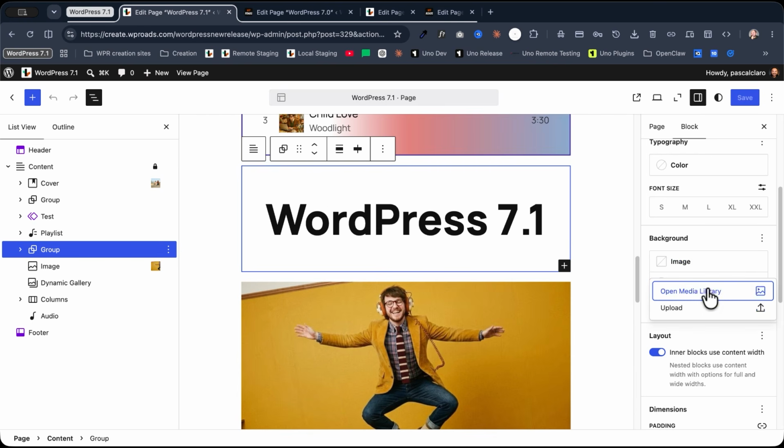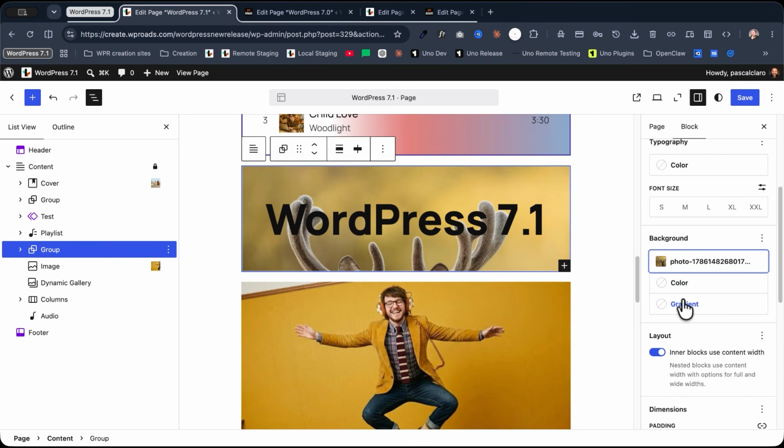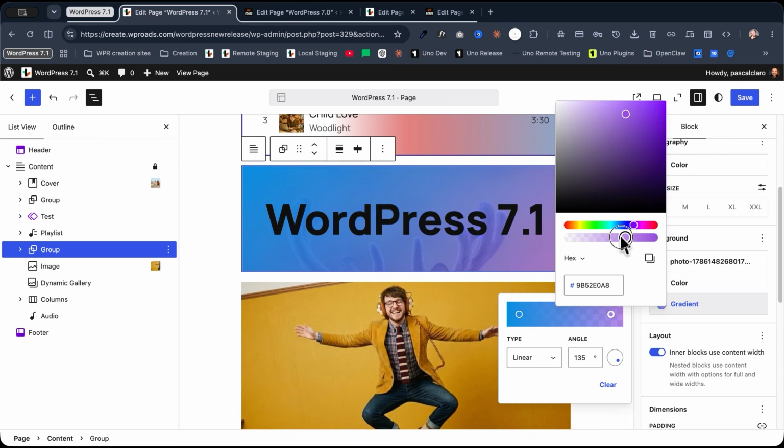You can go ahead and add an image, and then you can go ahead and add a color or even a gradient. And if you use transparency, this is going to work perfectly with the background image. This wasn't possible before unless you use the cover block.